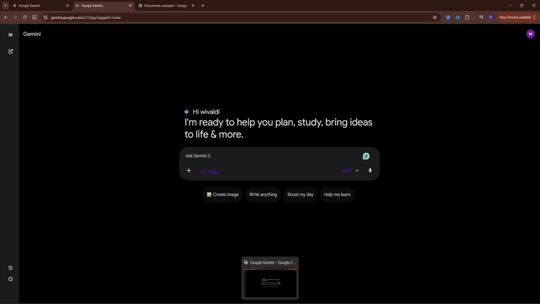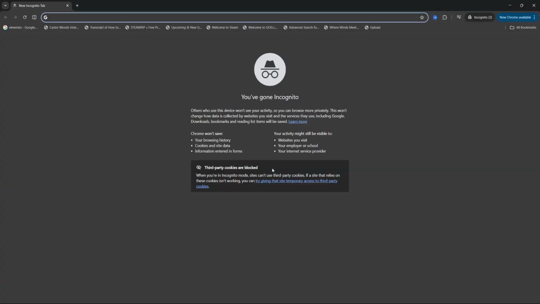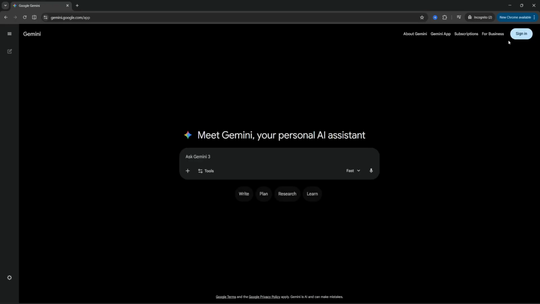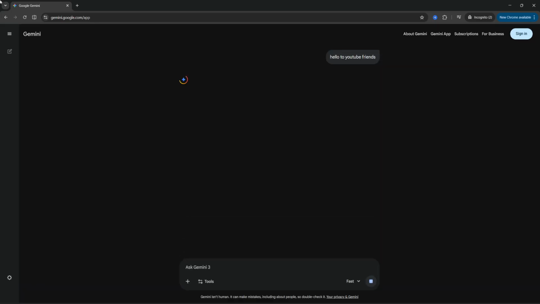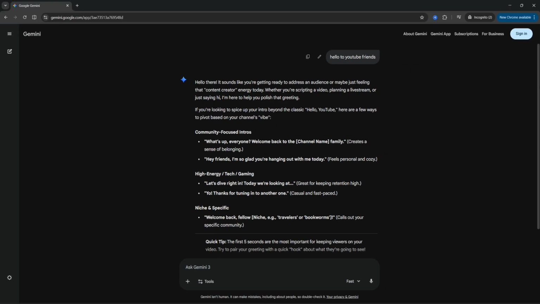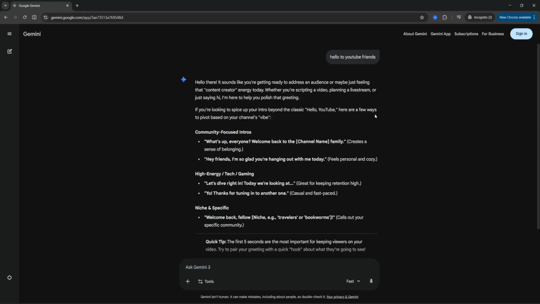If you right click here on the Chrome icon, you have here new incognito window. Click on that and this will open up the incognito window, and now we can type in Gemini, and as you can see right here you can sign up, or sign in. Now it won't save any information about those chats because you are not signed in.